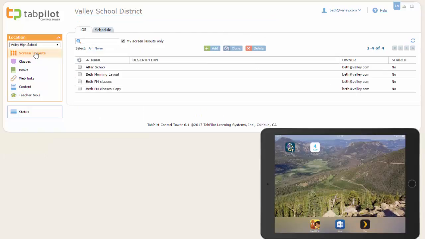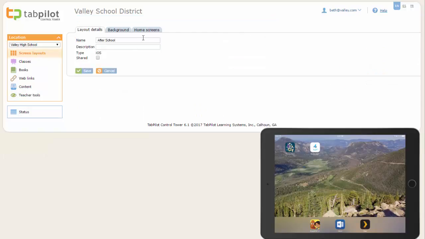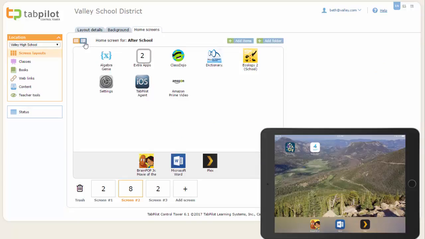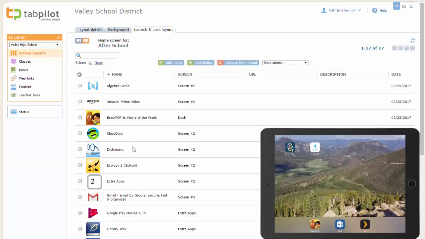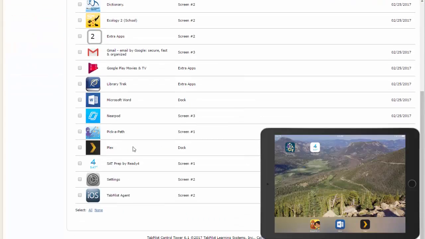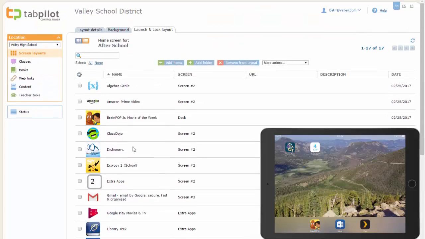A second method for putting icons on screens when you're editing a layout is to use the list view instead of the graphical view. One reason for this might be to get a list of all of your apps in one spot so you can see all of the ones that are being used anywhere in your layout. But you can also use this to move apps in bulk to different screens. So if I want to move all of these three items onto screen 3 from screen 2, I can do that from this menu.